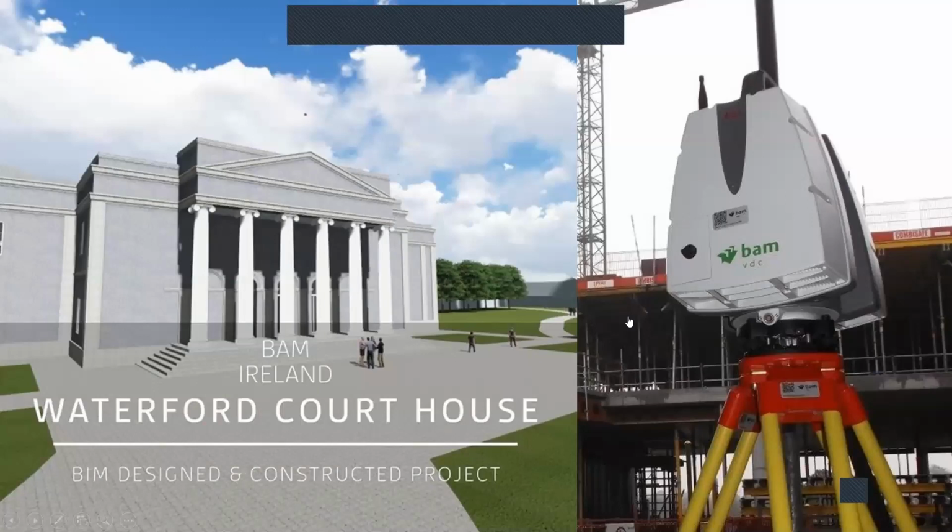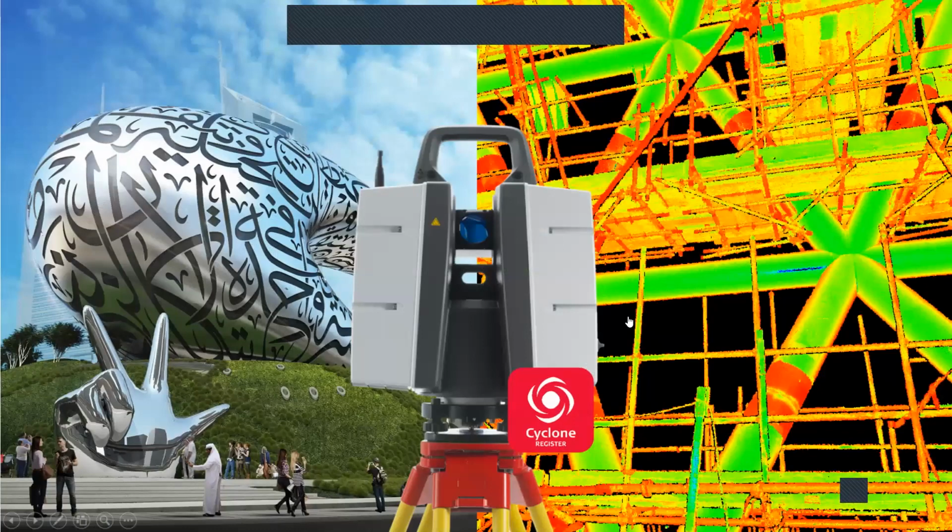There are a few projects which are examples where the BIM projects were designed together. The Waterford Courthouse was designed, and the pre-construction as well as the construction phases were done using a Leica 3D scanner, which was the P series. And if you have heard about it, or if you have not, just Google about this project.